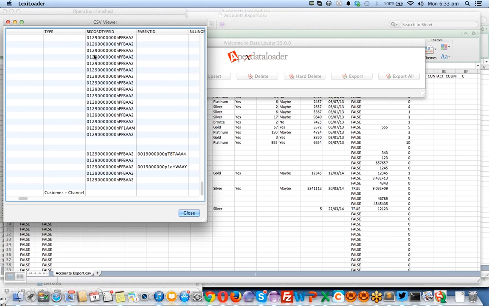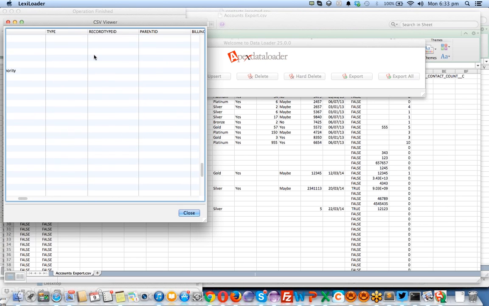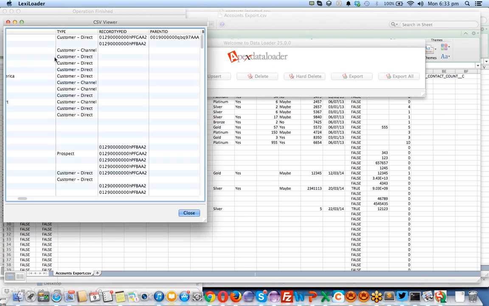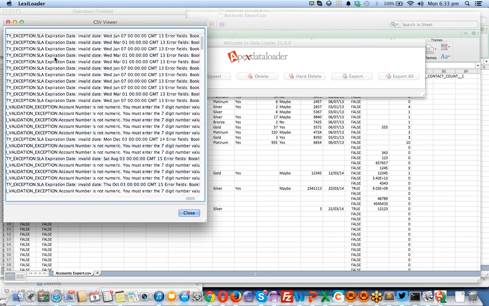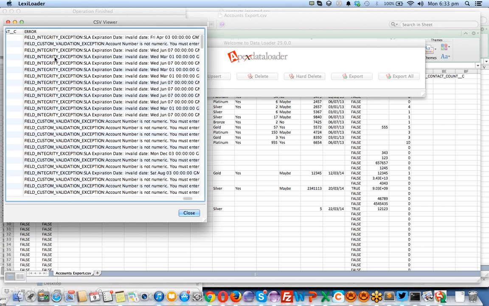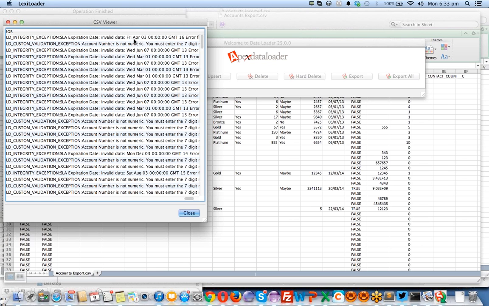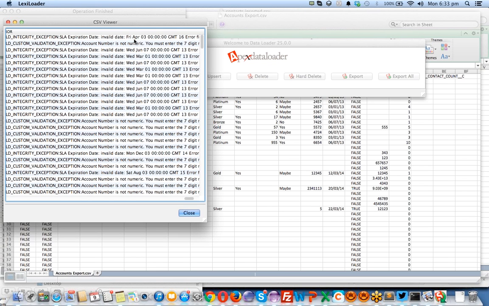Okay, so let's see what the error is. I can see the error description at the end, if you scroll completely right. There is an error description here saying SLA invalid date. So I think I am trying to map the invalid date.